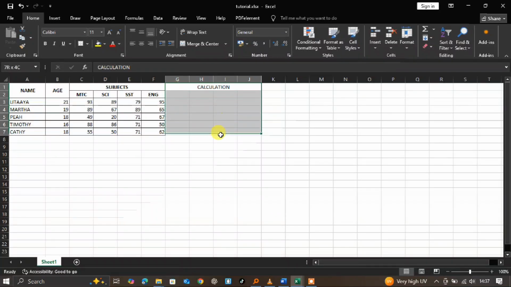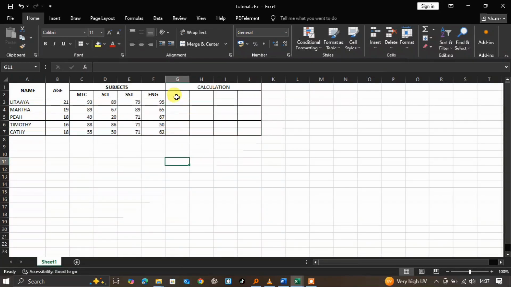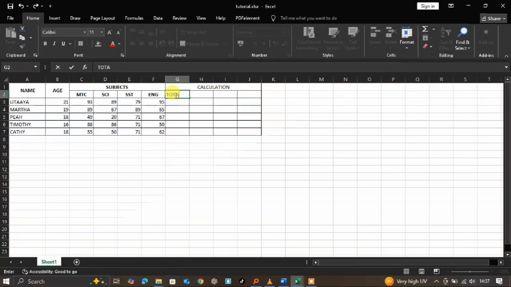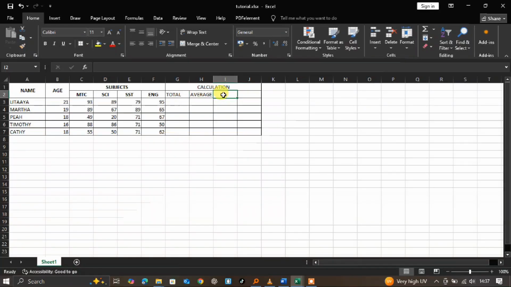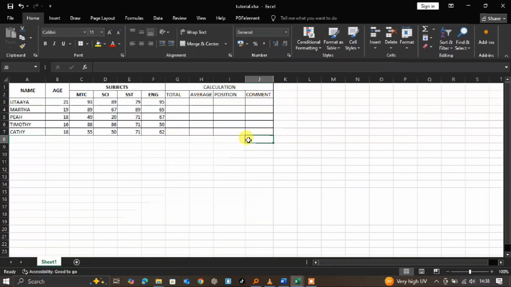Okay, after that I'm going to highlight the entire thing, then I want to make it to all borders. I'll come there, right click, then I go to all borders. Okay, I'll make this total, then I make this average, I make this position, yeah, that is position. Okay, the last one will be comment. Okay, use that cursor to highlight, to increase the size of the cell.